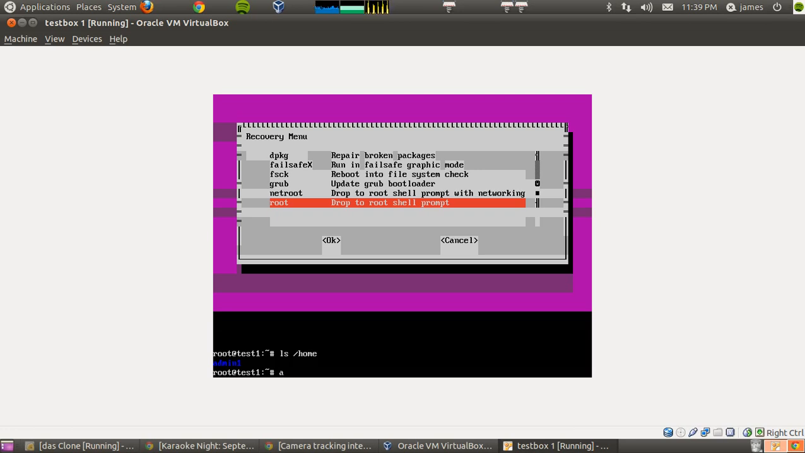Now let's go ahead and change the password of admin, and to do that it is passwd and then the username, so in this case admin1.